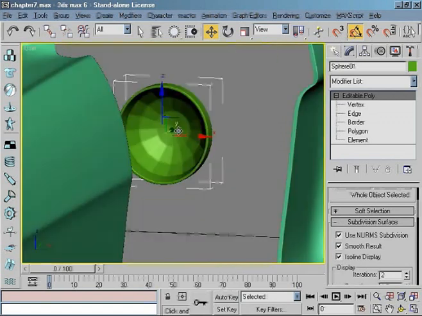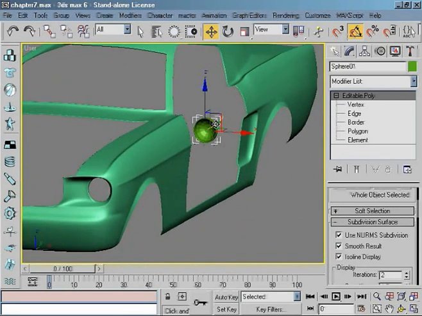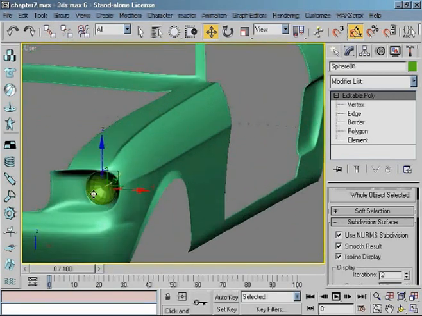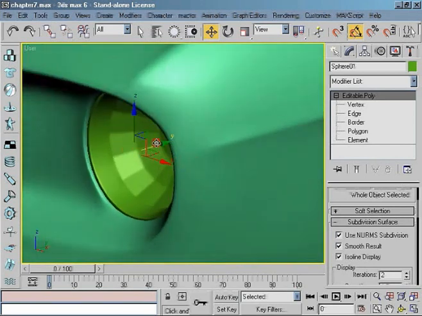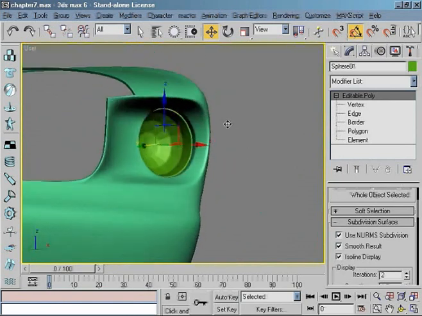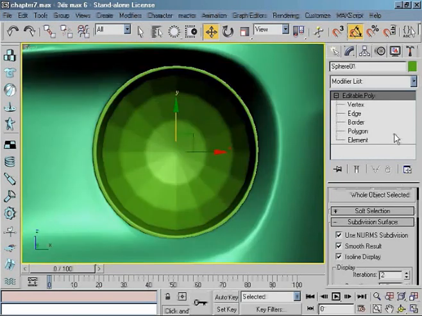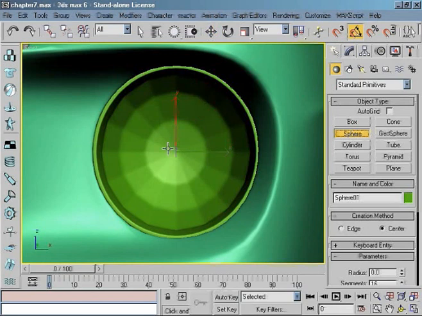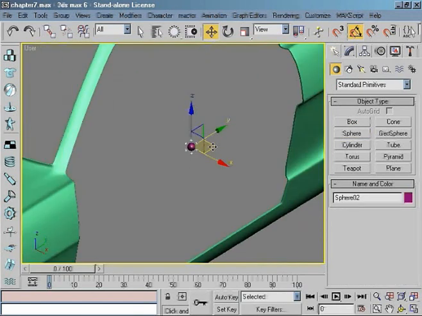Okay, now only move it closer to the front of the car. Oh, maybe a little bit too much. Okay. That's going to be good. Now I'll create a simple sphere inside the reflector. The lights will have more specularity because it will be interacting with the surface of the reflector.